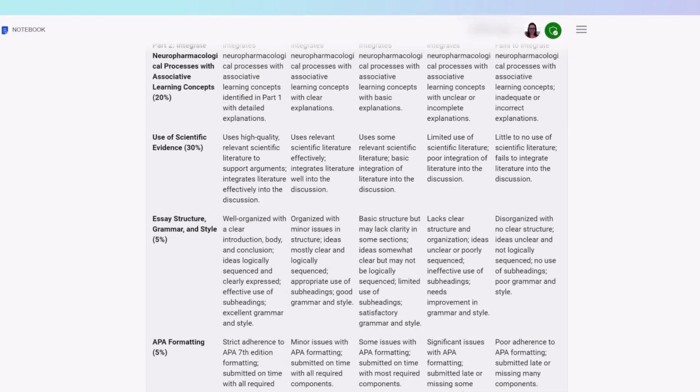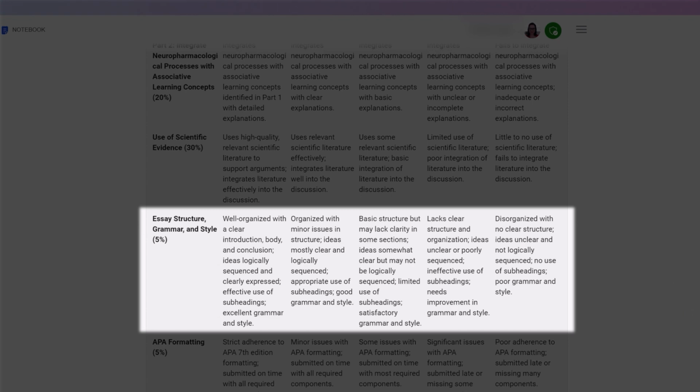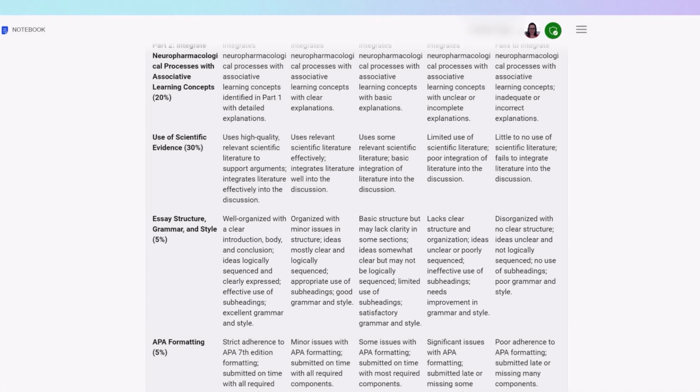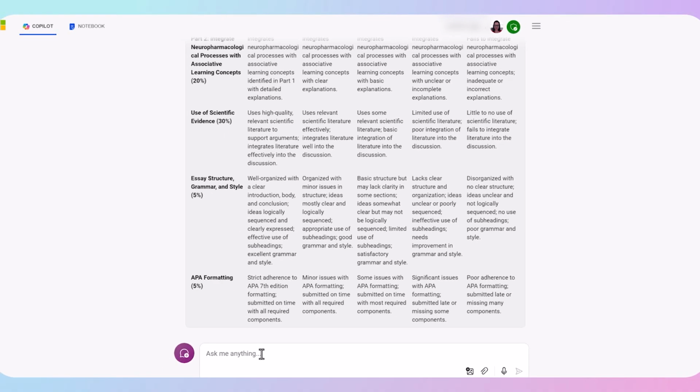All right, so let's have a look at essay structure, style, and grammar. Okay, I don't like that it's picking up on subheadings. Students can use subheadings, but I don't think it needs to be part of the rubrics. I'm going to ask it to take subheadings out, but leave the rest.